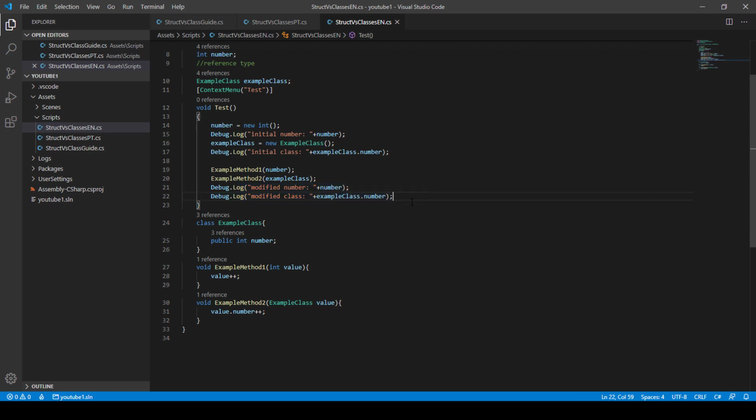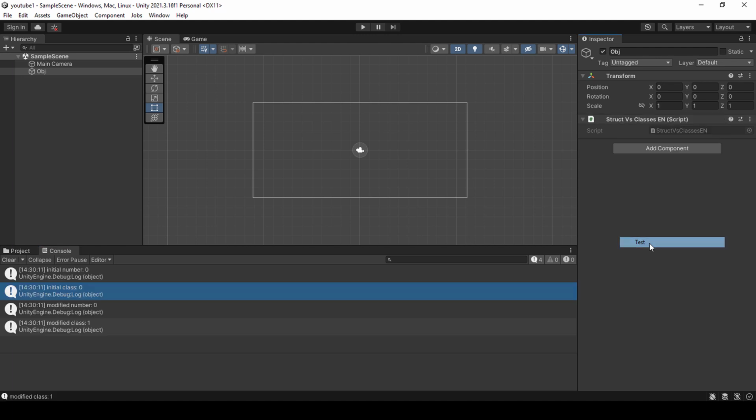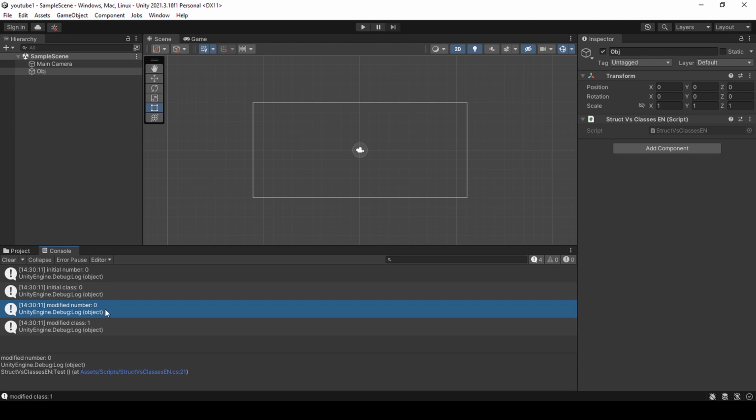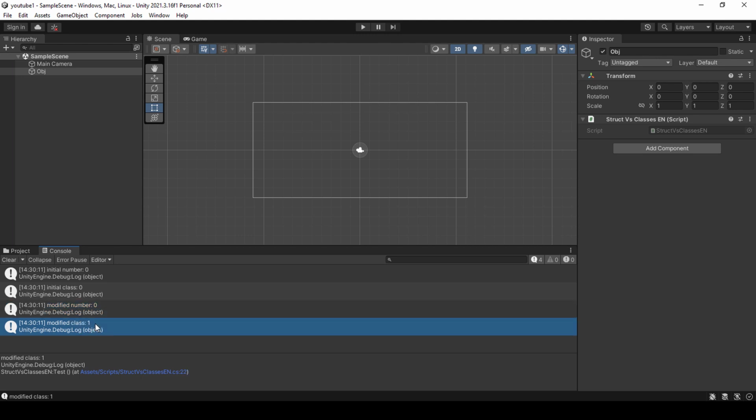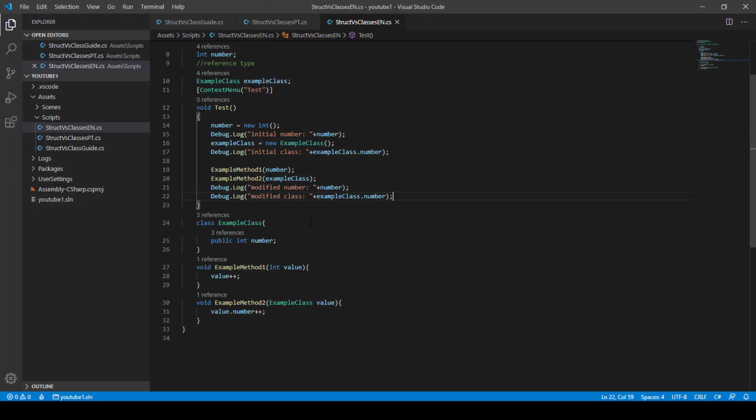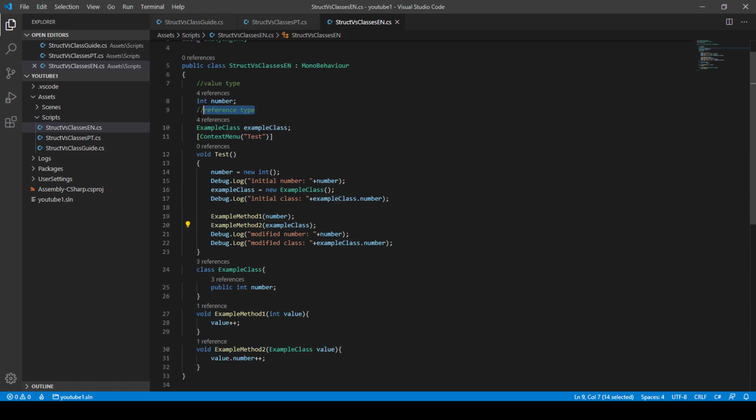But how is this actually going to work? We can see here the initial values are 0, the modified number stays 0, but the modified class changed to 1. Okay, why did this happen? When it's a value type, this value here is not the same as number. Now, this value here is the same as example class because they are the same reference. They're different variables pointing to the same reference because they are reference types.